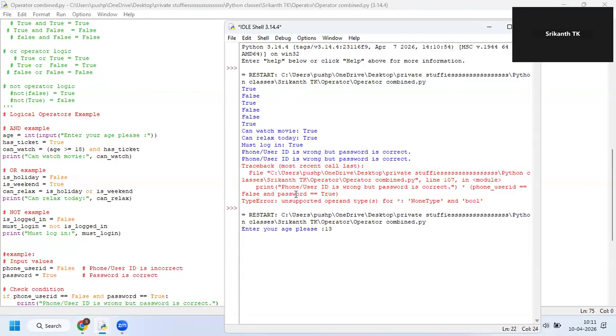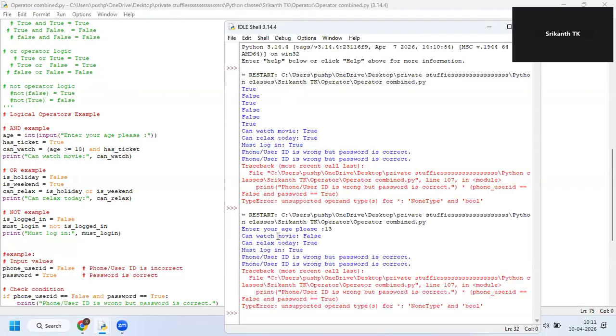I'm entering my age, 13. I can watch movie. False. I cannot watch the movie basically. So can relax today? Can I relax today? True, obviously it's true. Weekend is a holiday, no? So true. Sometimes it's common sense for the output. But must log in, true. It's false here, no? So we can prove it in the next one.